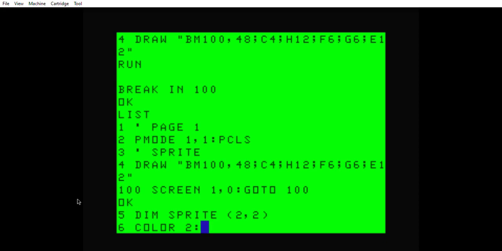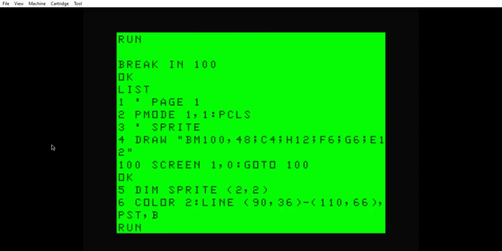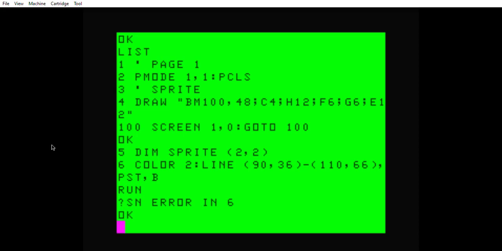And since we're starting at 100, let's try 90. I have to type LINE. All right, 90, 30, 36, I don't know, 110, 66, PSET. Nothing's easy in programming, guys, nothing. So, I spelled PSET wrong.